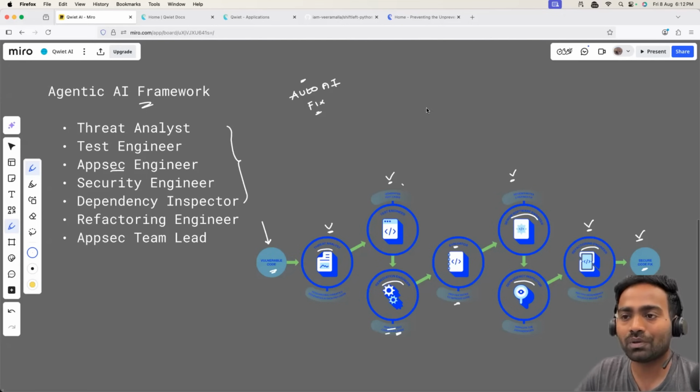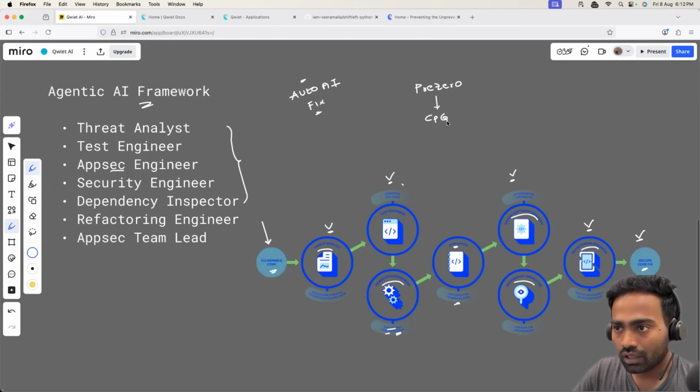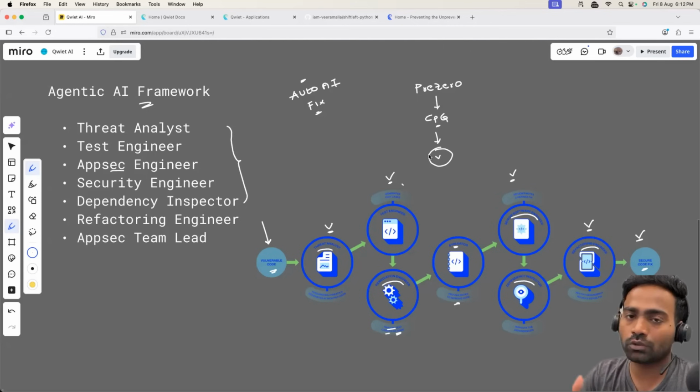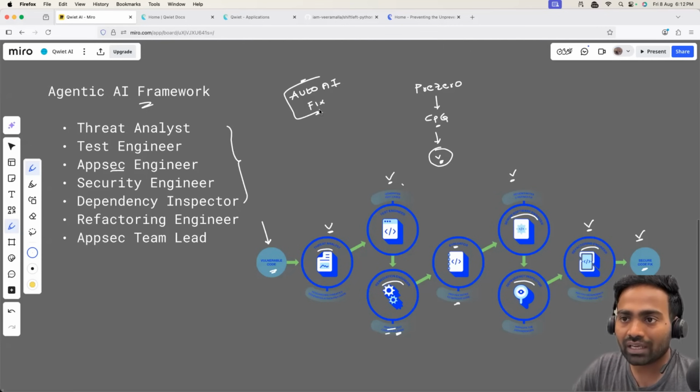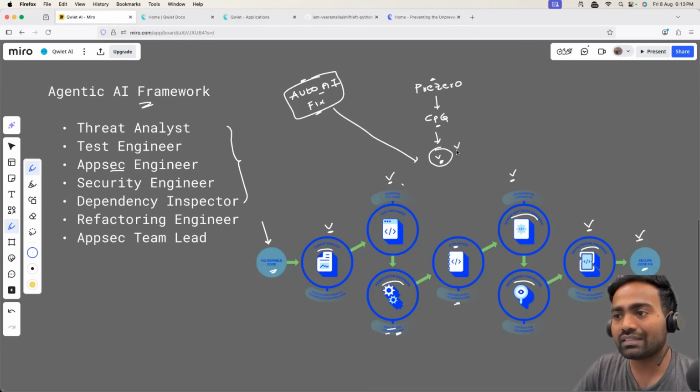In short, just to explain these things overall, the PreZero platform prepares a code property graph. The code property graph helps the platform identify the vulnerabilities. Now, these vulnerabilities are reported to you on the platform. If you are using the CLI, they are reported to you on the CLI, or you can also use Visual Studio Code or any other IDE. Once these vulnerabilities are reported, if you are interested, you can enable the Auto AI Fix feature, which is again part of the platform. This Auto AI Fix, through a series of agents, through the Agentic AI framework, will secure your code.